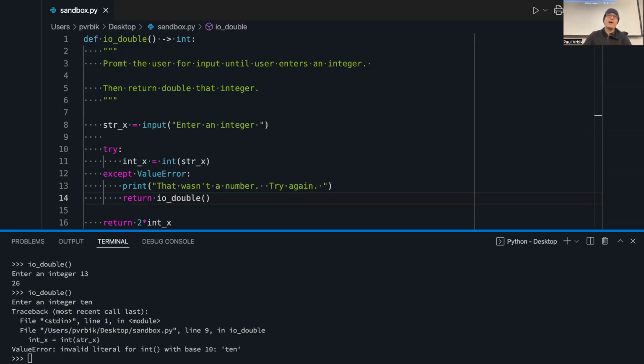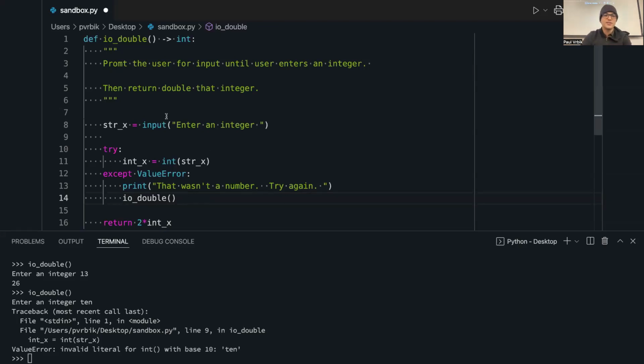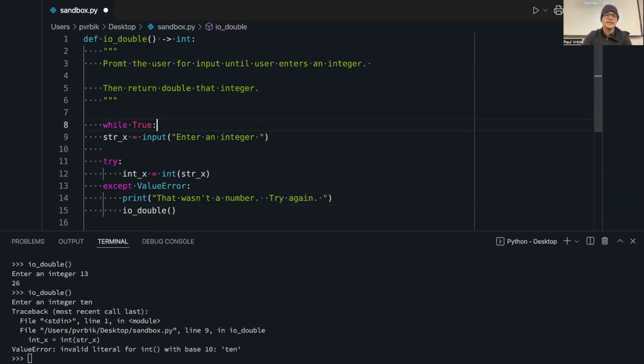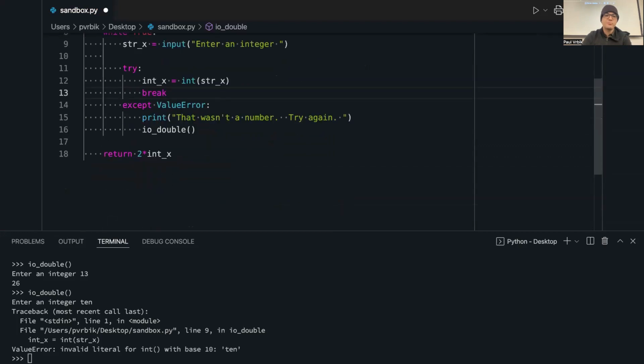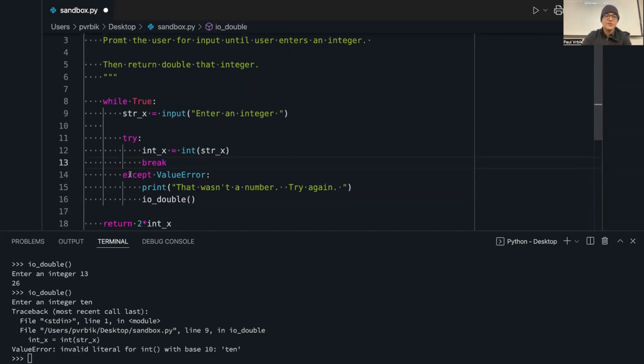Actually, I'm going to rewrite it as a while loop now. So at the end of the year, you should be able to understand something like this. It's not too bad. It's just like we're calling the function again. But let's just do a while loop instead. So while true, ask the user for an input, then try to convert it. If we're successful, you can break and then return that. And if you're not successful, print that wasn't a number, try again. And then we just have to let it go through the loop.